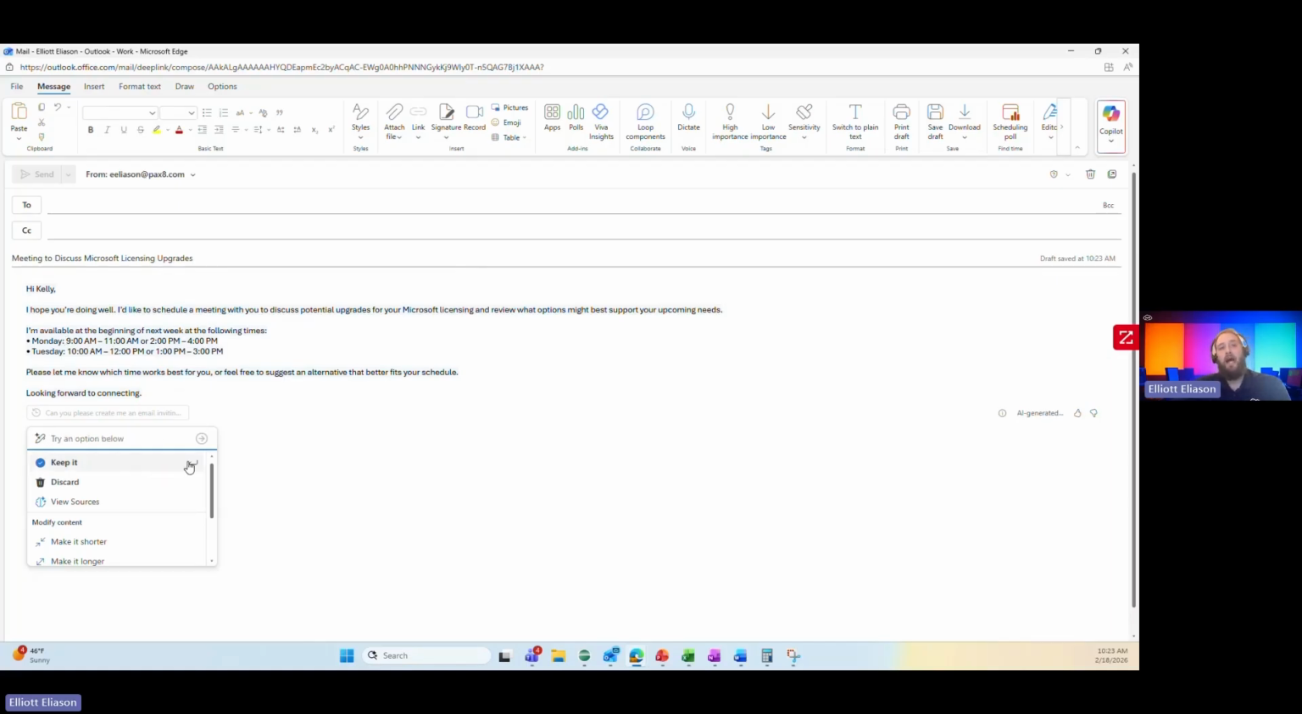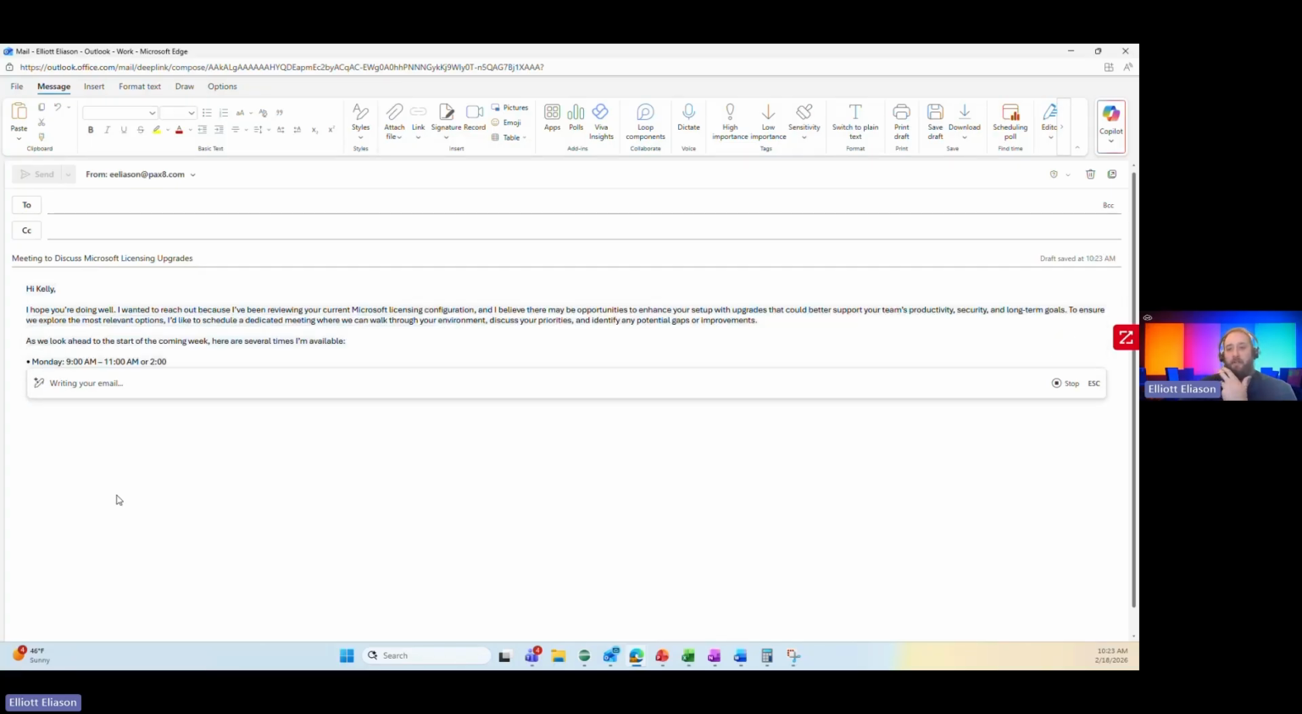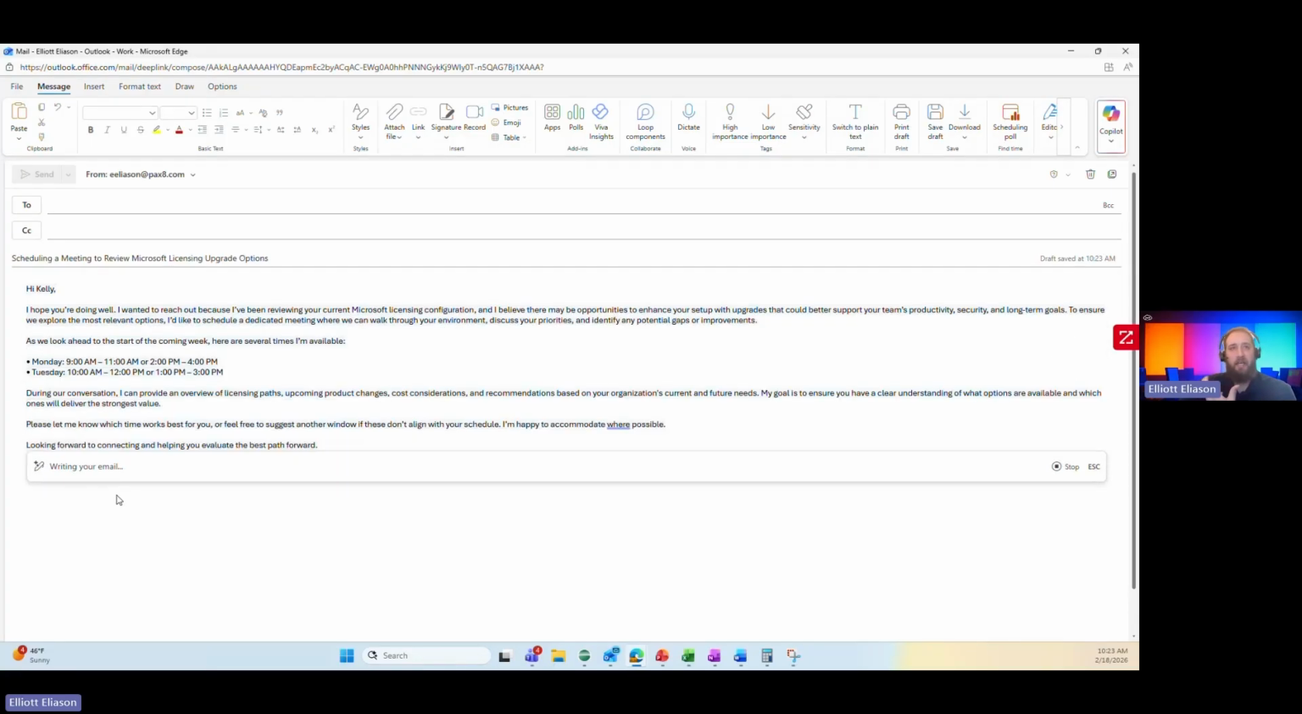If I like this, I can keep this. If I don't like it, I can discard. What I really like here is, if I'm referencing a document or anything, I can view these data sources and make sure this is correct. If I want to make it longer, I can go ahead and make it longer and hit it. I will say there's also an option to create a poem on this one, which is silly.